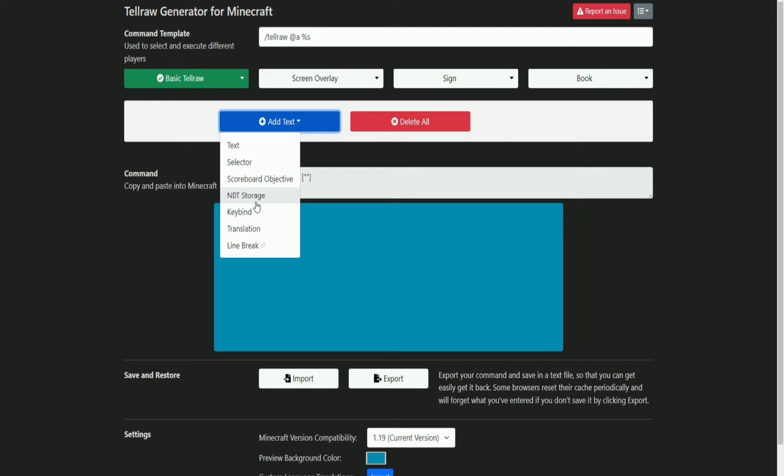NBT storage, keybind, this is a button. So let's say you want to make it so that if you right click, or you want to give instructions, right? So you want to say right click or spacebar to jump. But you can change those in the controls. So this will go to whatever the player's control for that is. And then line break, which allows you to move down a line.